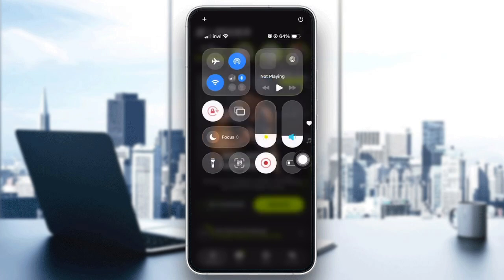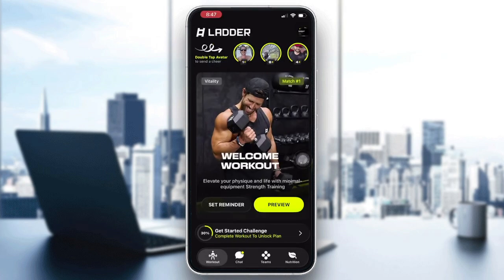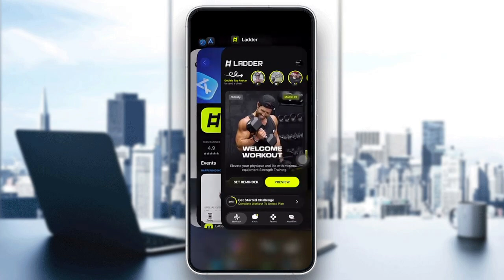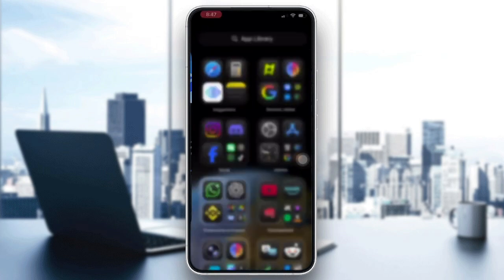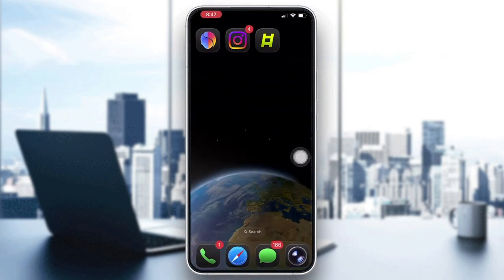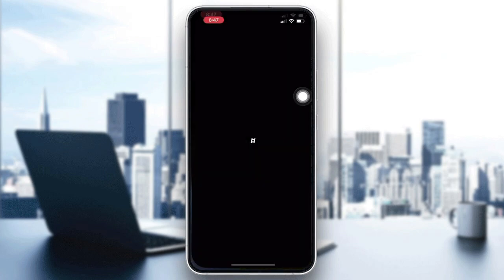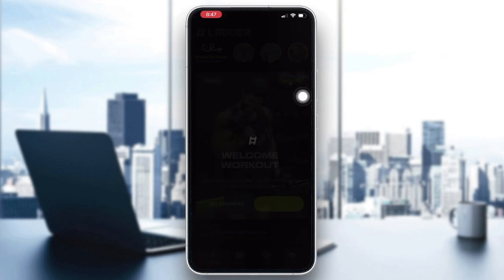Also guys, I really advise you to first close the app, and to do that you will need to swipe up from the bottom of your phone and then swipe up the app, so that way you close it completely, and then just reopen it and try logging in again.